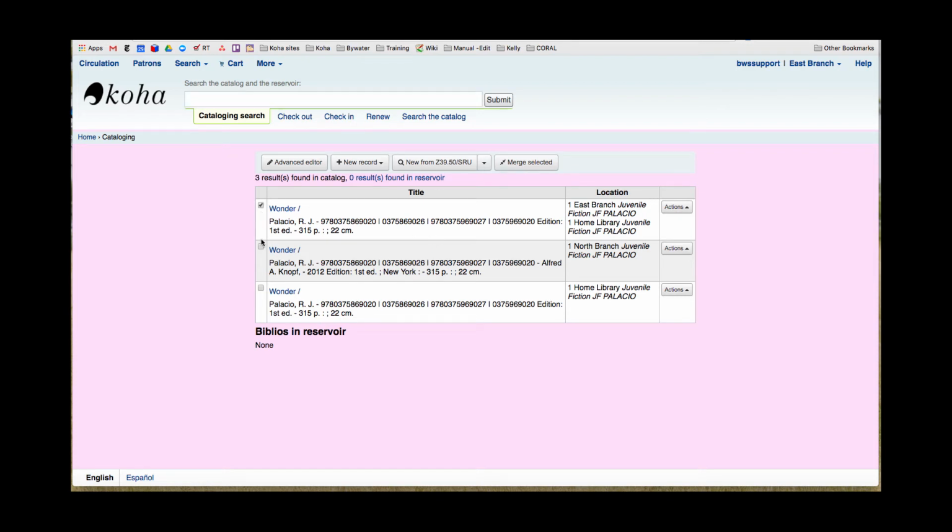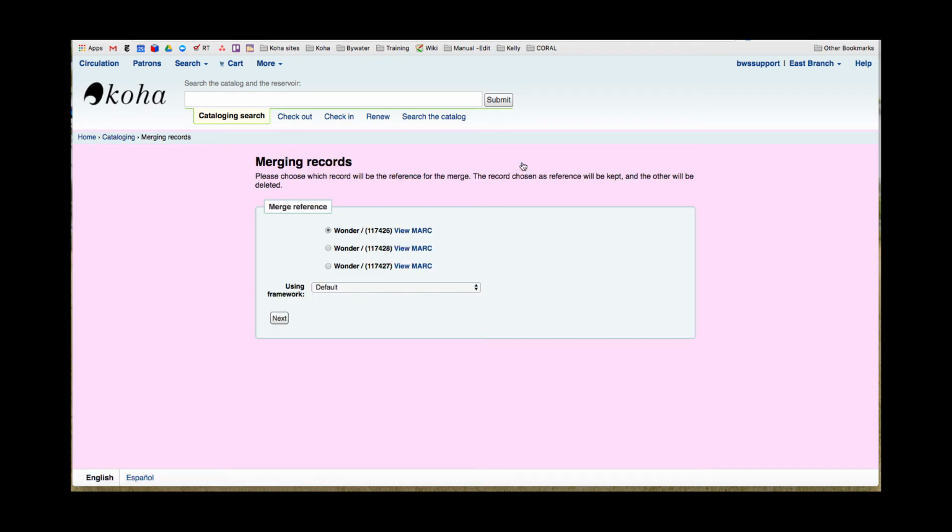So I have this little checkbox mark, and I'm going to mark those three because I'm going to take all three of those records and make one record. And I'm going to go up to the top here and use that Merge Selected button. Once I hit Merge Selected, it's going to give me an option of which MARC record I would like to be as the reference point of the merge. Now I'm going to have that opportunity to pick and choose any of the fields in the other MARC records to bring over to my final Bib record, but it just wants to know where to start from. It also wants to ask me which framework I want to use.